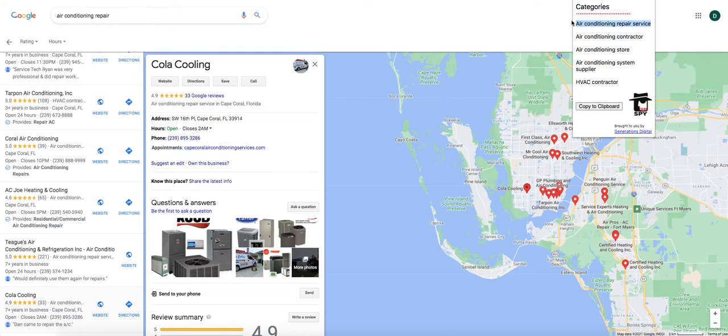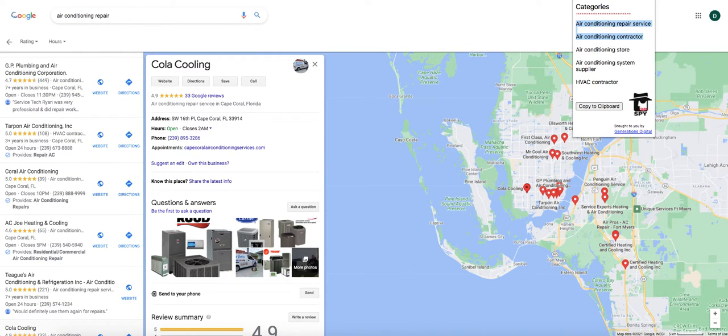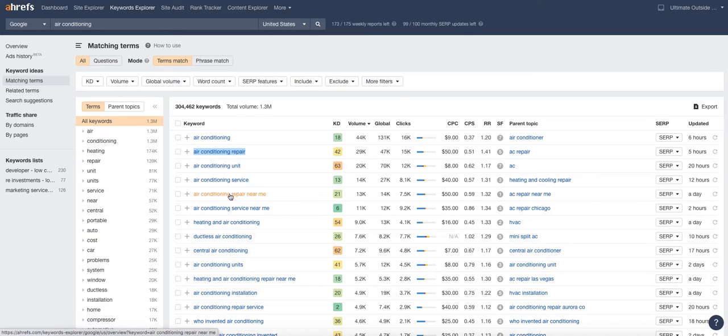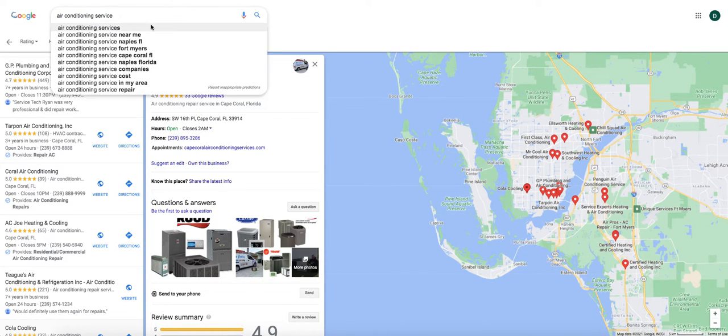that you offer. Again, air conditioning repair service and air conditioning contractor seem to be the most important ones here, and pretty consistent throughout the top 5 or 6 results. If you wanted to go back and actually do the same thing for air conditioning service, which is a very similar keyword, so service and repair could be different, it could be similar. So we'll put that one in as well.